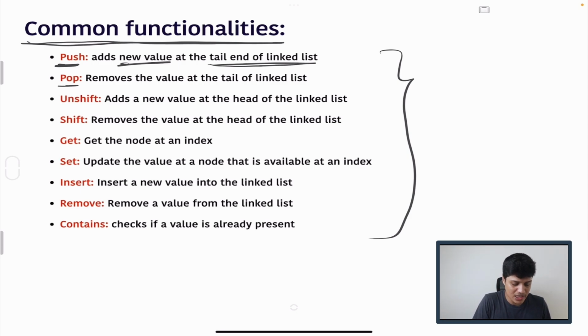And the next operation is the pop operation, and this pop operation deletes the value we have at the tail end of the linked list that we are implementing. So tail is nothing but the very last node, right? We will simply delete that last node from our linked list implementation. That is what this pop operation does.